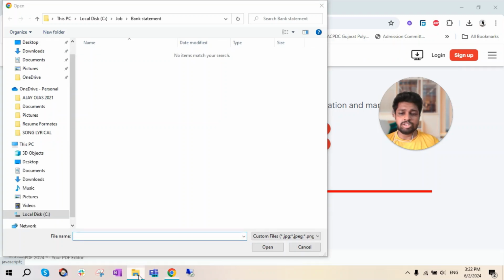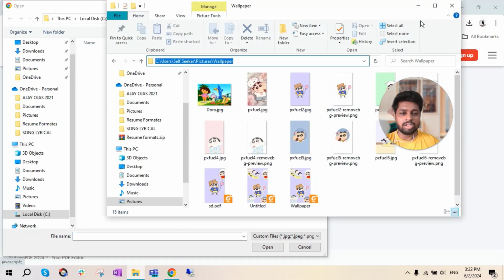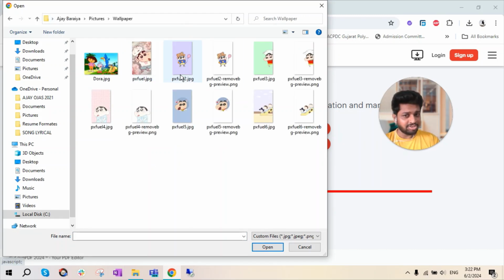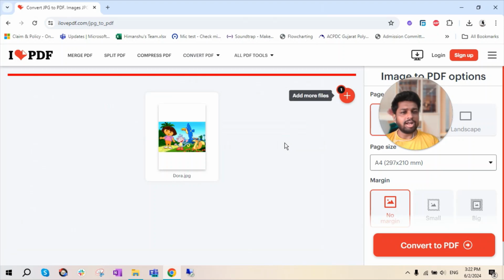Now, let's see what we have. We have Doraemon, Shinchan, whatever you want. Selecting Doraemon. Now I got it. Can you see I Love PDF? I Love PDF.